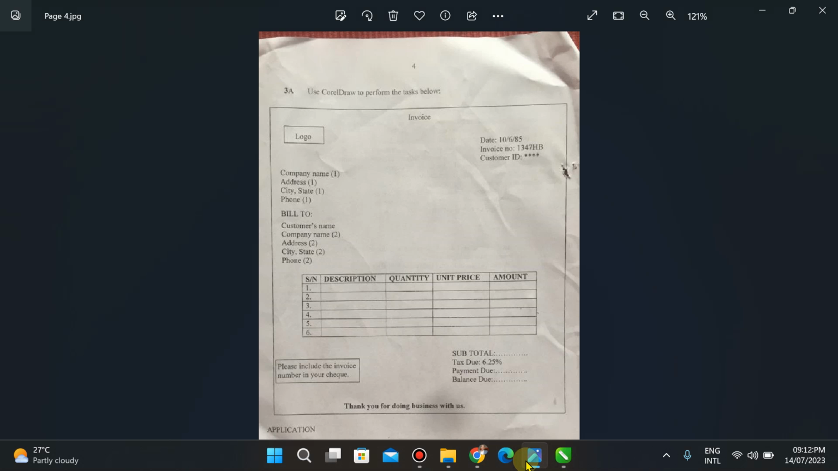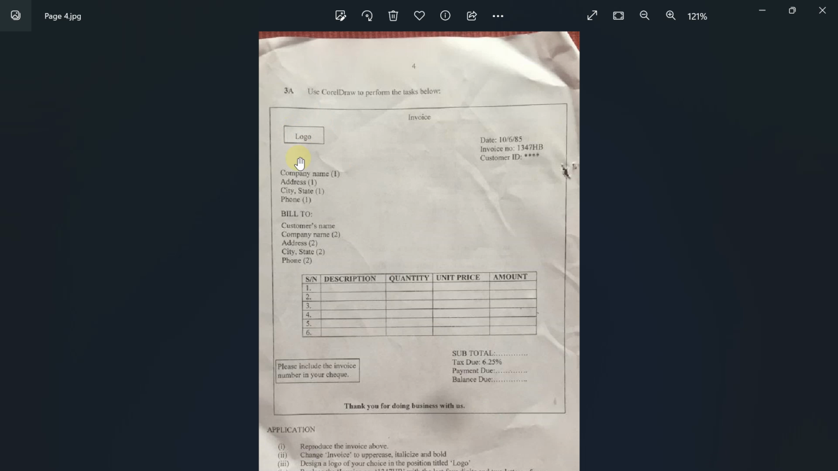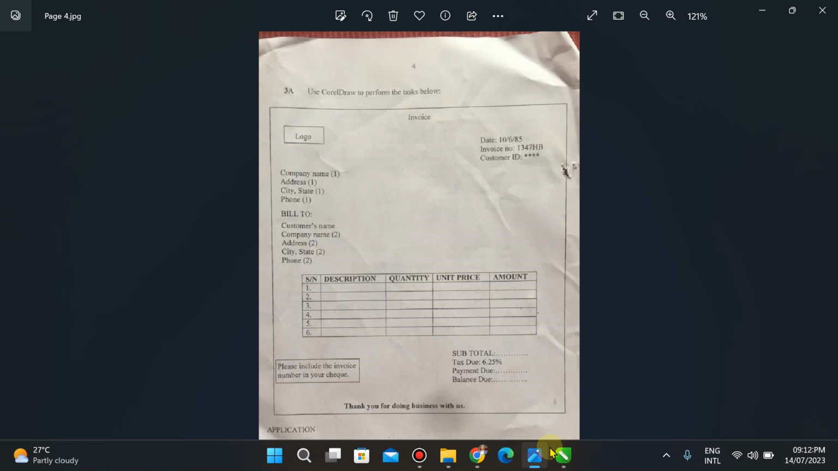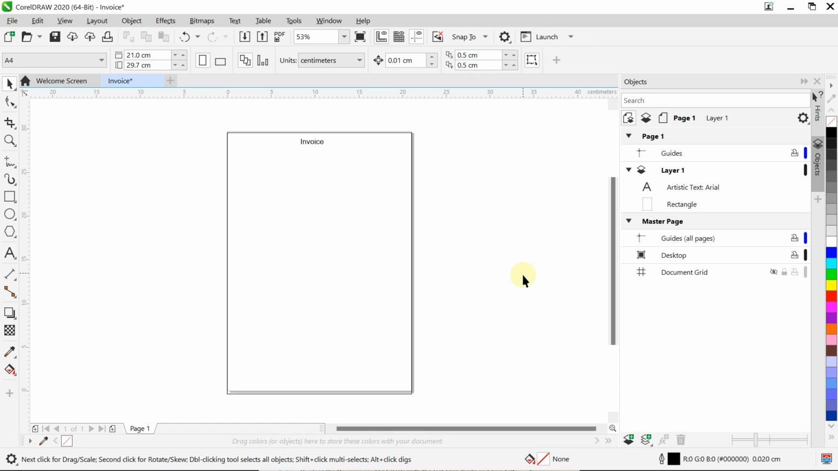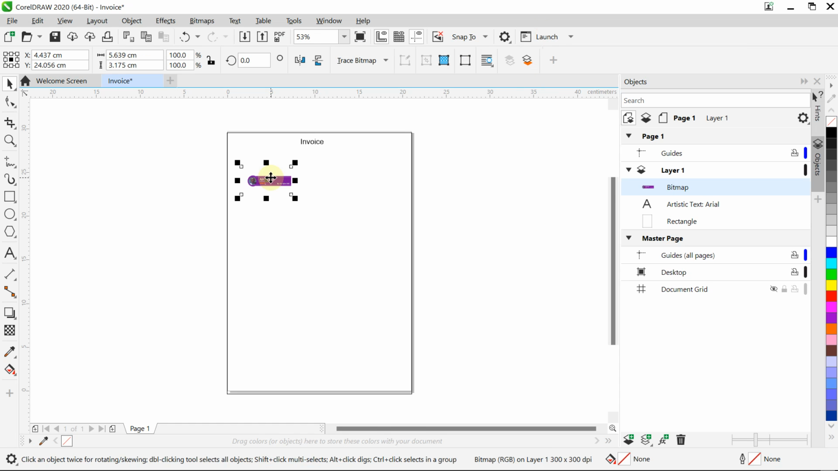The next one is the logo. Obviously, I have to put a logo here. So let me get a logo. Okay, so I've gotten a logo. Now what you do to get your logo is this. You can drag and drop. You could drag and drop if you want to.